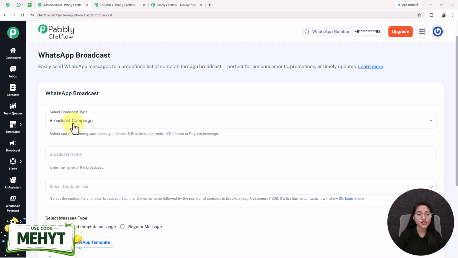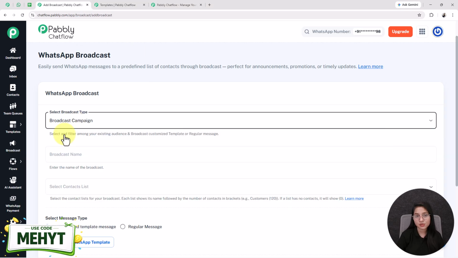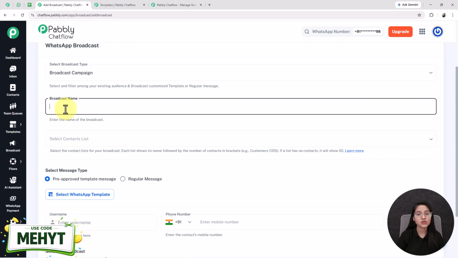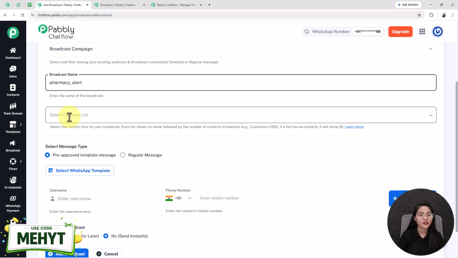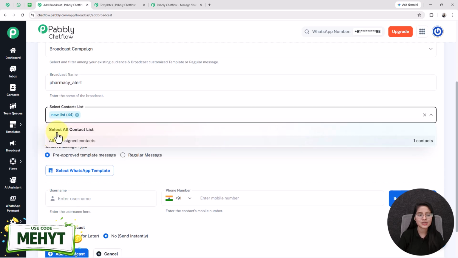where at first you have to select the broadcast type, which I am selecting as broadcast campaign. Next, you have to give a name to your broadcast. So I am giving my broadcast name as Pharmacy Alert. Here I enter this name by my choice. You can give it completely based on your broadcast. After that, you have to select the contact list from here, which I am selecting as new list.